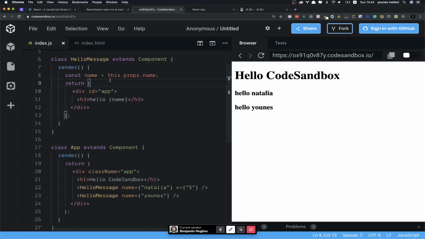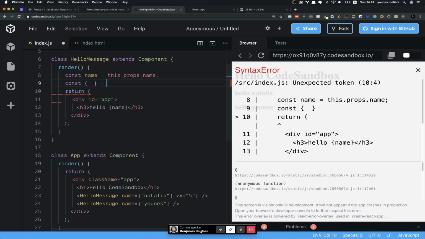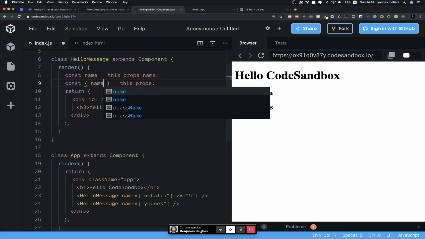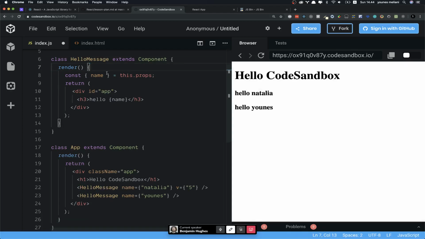Destructuring means instead of writing this, you can say const, and you provide an object. The object will be on the left side, and you say this.props. So this.props is an object, and you want to get name from it. You do this. So you want to destructure something from an object, which is better, because if you want v, you can say v. It's like you have an object and you take stuff from it. You destructure it.